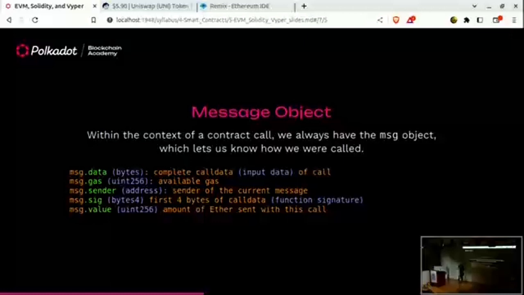Message sender, that's who most recently sent this message. The signature, this is basically the function that it's going to call. We won't really get into that. And then the value, so you can also send Ether along with it. If I'm a contract and I call another contract, I can also send some Ether along with it.